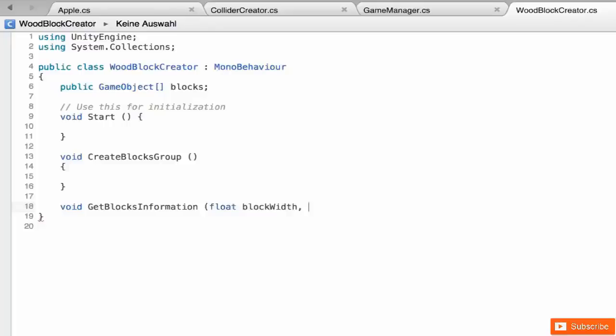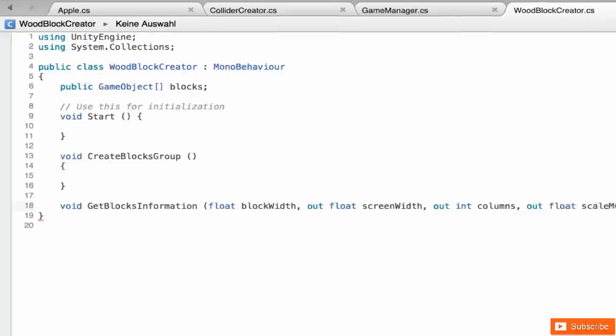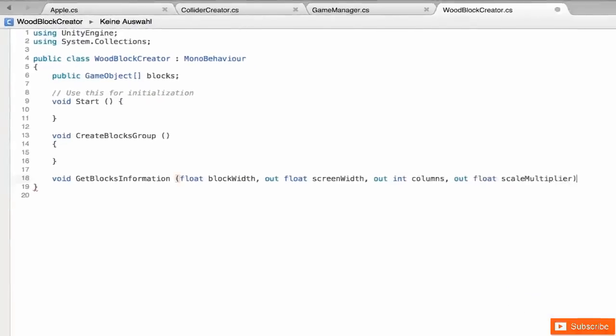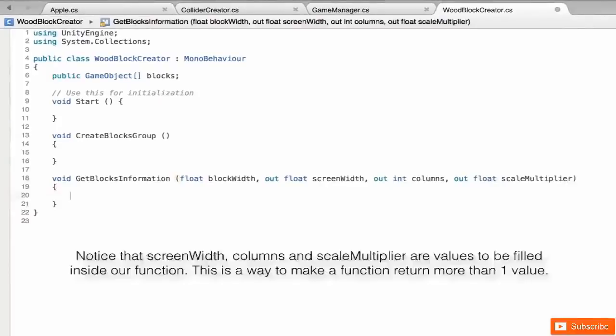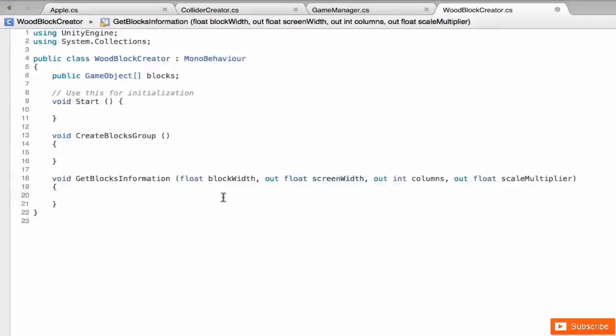This function will have a reference parameter that's the screen width, because we don't need the screen width in pixels. We need the screen width in world coordinates, because our block width is in world coordinates. We'll also need the number of columns, and that's actually an integer. And we'll need that scale multiplier. And that's pretty much all we need. So as said, we'll need the screen width in world coordinates. And how do we get the screen width in world coordinates?